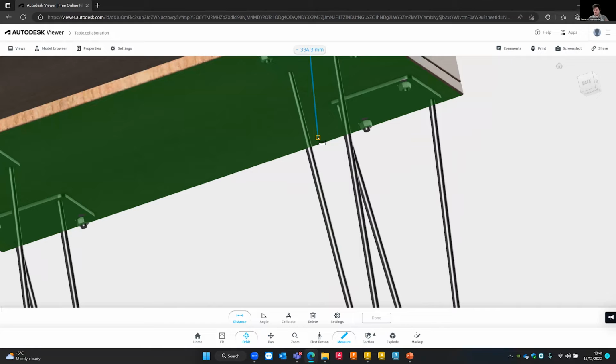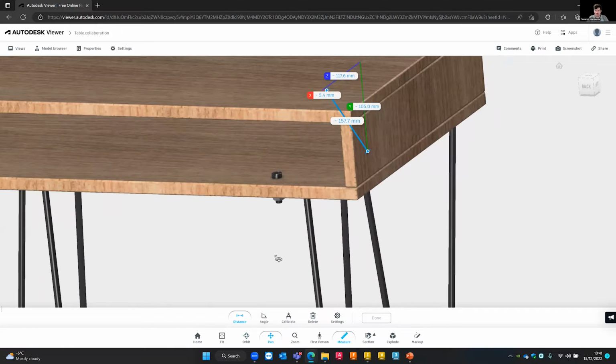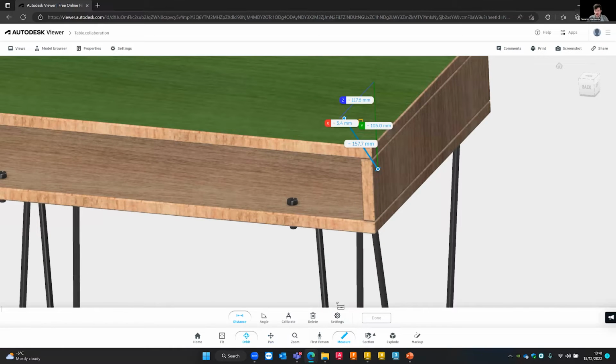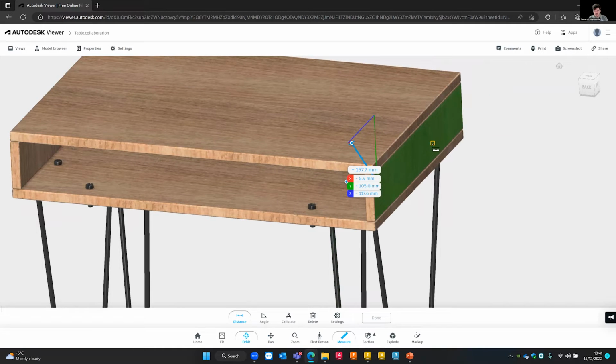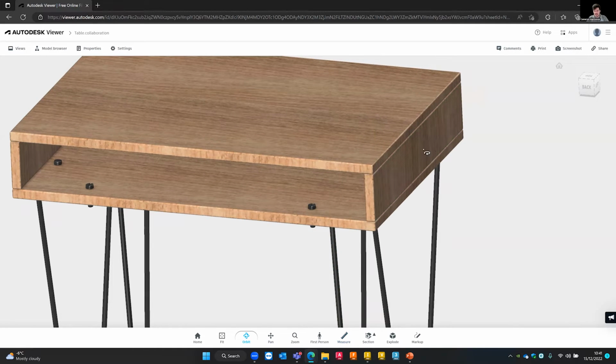Same tools as before. So if I want to orbit, we've got our shift and our middle mouse button. I can grab the bottom surface of that, and I can see the dimensions during that process. I've also got the ability to go in and measure other items as well. But just hit escape, it then cancels that out.